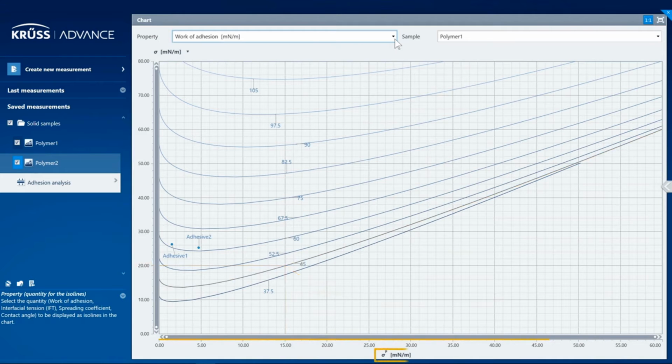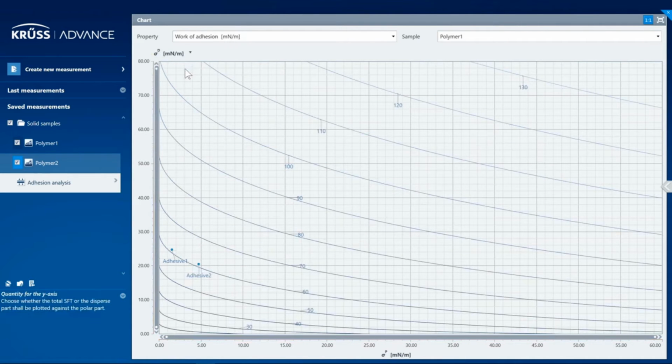On the x-axis, the polar part is shown. On the y-axis, either the total surface tension or its dispersed part can be selected. In our example, we assume that the adhesion is to be optimized by surface modification of the solid, while the values of the adhesive are based on the fixed properties of the supplied products.